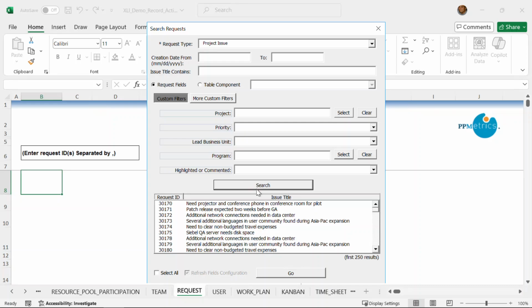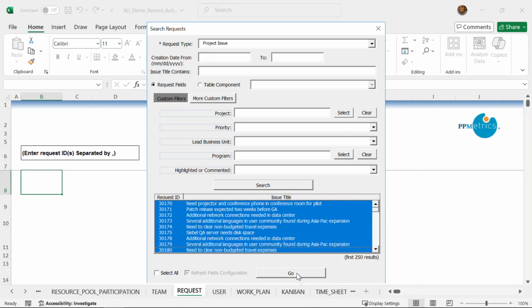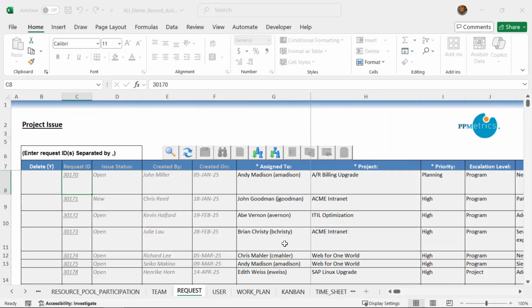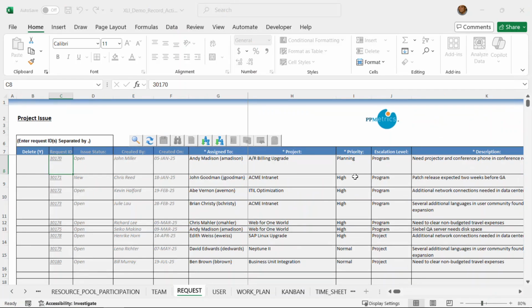And as a result, it's going to go ahead and show me the list of active issue requests, which I'm authorized to work on. And there's more than 250. So I'm going to go ahead and just pick the first couple, which I think is around 9, and click on Go. Now the XLI is going to go ahead and download these 9 requests or issues into the worksheet. Just make it a little bit smaller so we can look at more data.